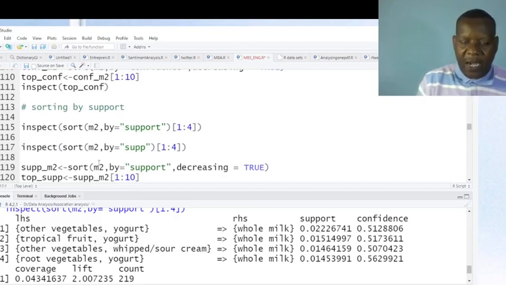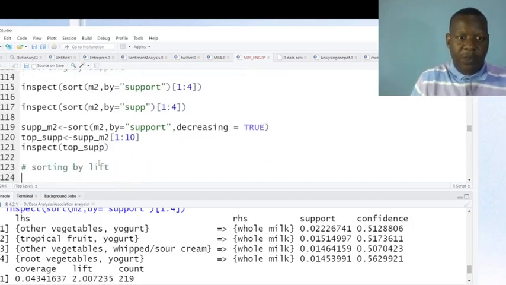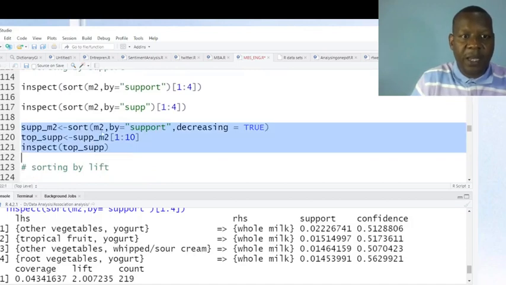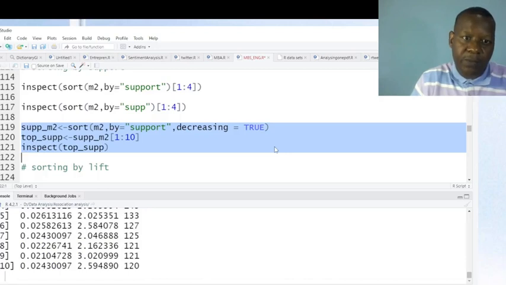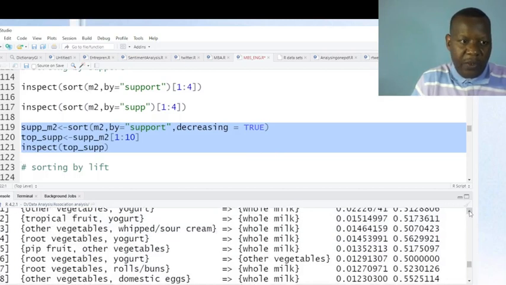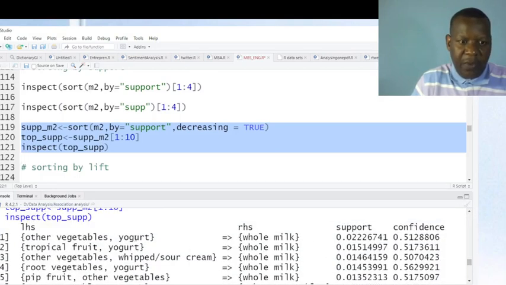Okay, now I can also inspect 10 rules based on support. This is the command here. You can see here when I run this command, this indicates our model too. This one, this is our model. When I want to inspect 10 rules based on support, now you see those rules. You see other vegetables, yogurt, whole milk. You see the support here, and so on.